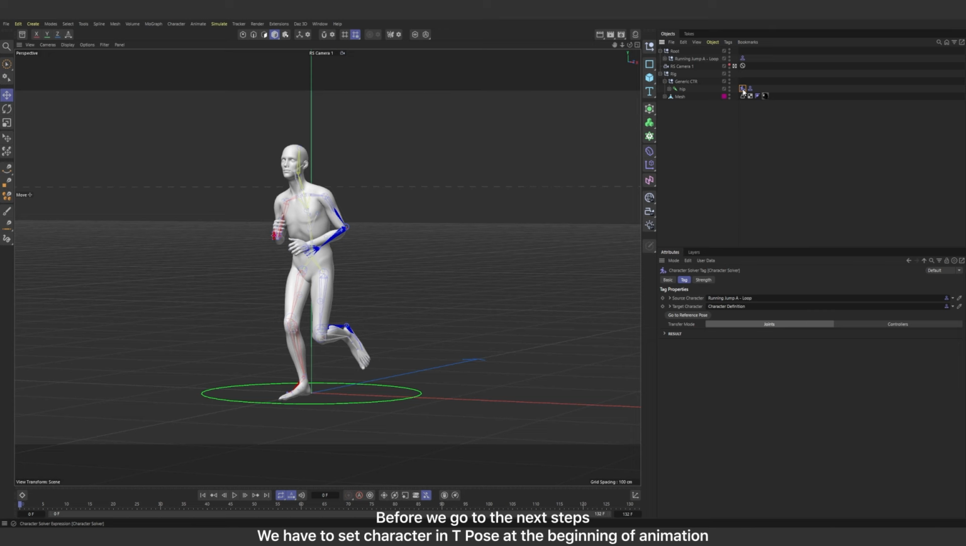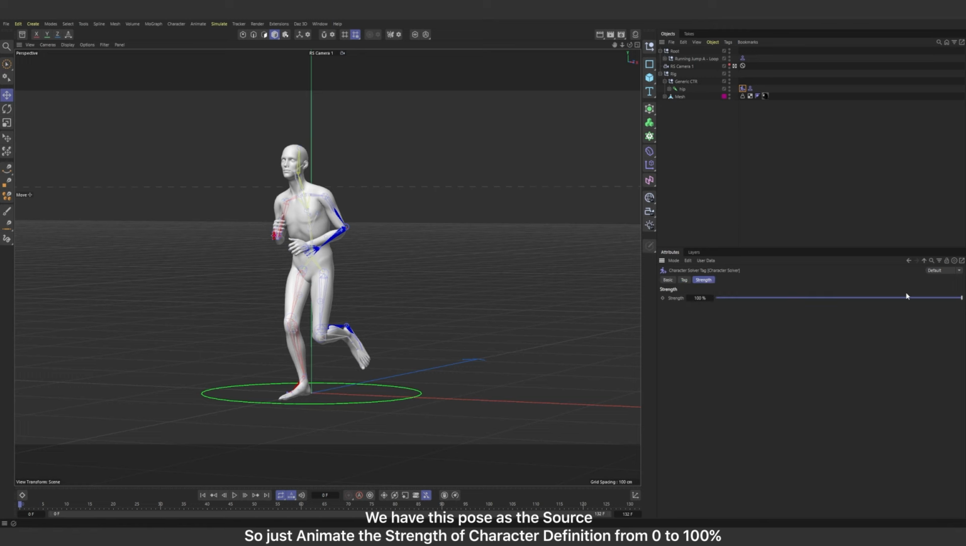Before we go to the next steps, we have to set the character in a T-pose at the beginning of the animation, because this pose is required for the cloth simulation process. We have this pose as the source, so just animate the strength of character definition from 0 to 100%.